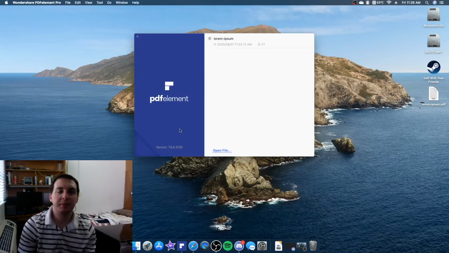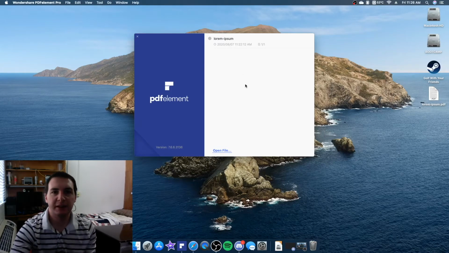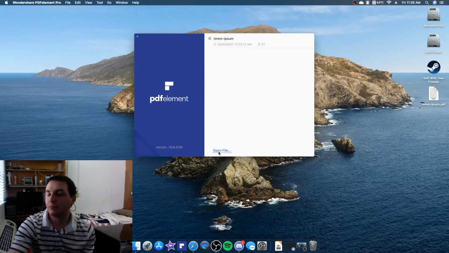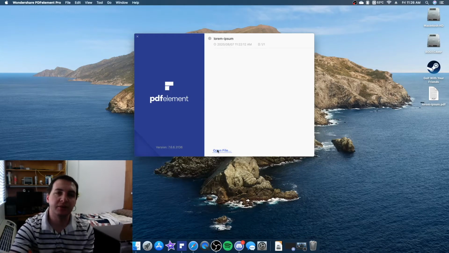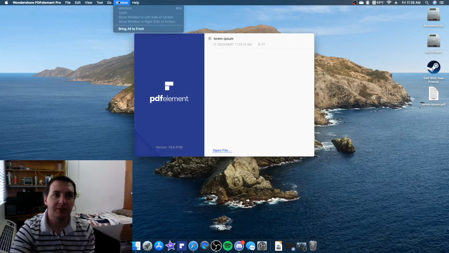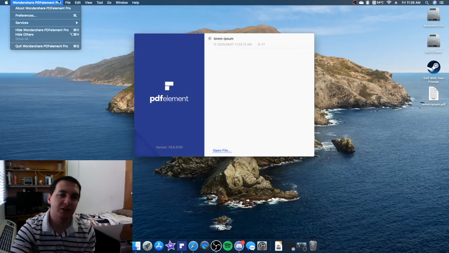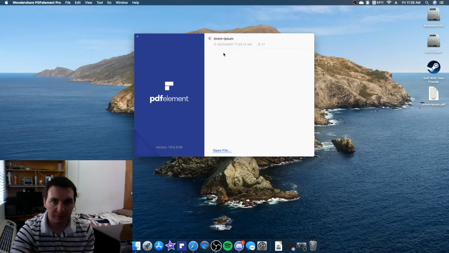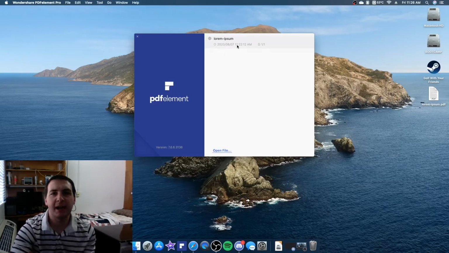You'll start out at this page where you have recently accessed documents off to the side with the link to open up files whenever you need to open up different files. Of course, you have access to all your menus up here, but that's just a typical Macintosh program. You can access your preferences up here just like any other. So there you go. So let's open up a sample PDF I have here.